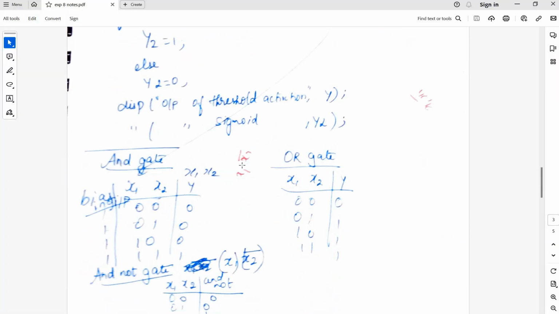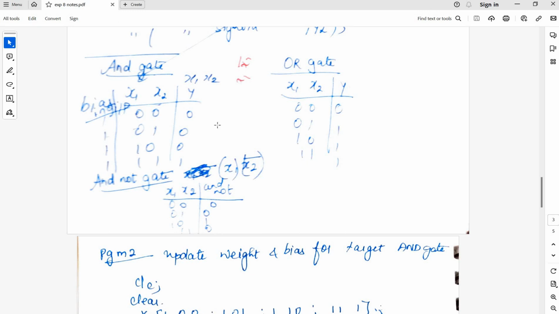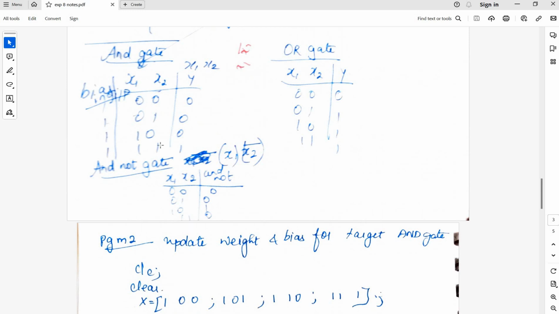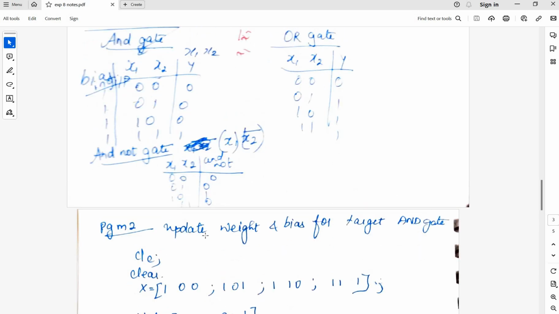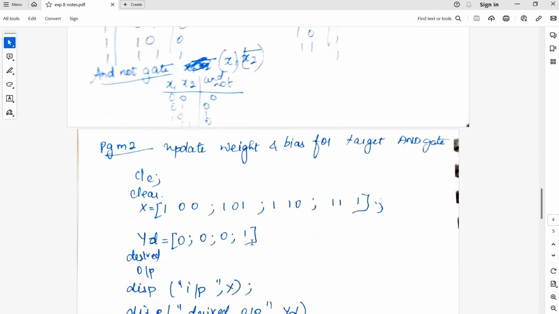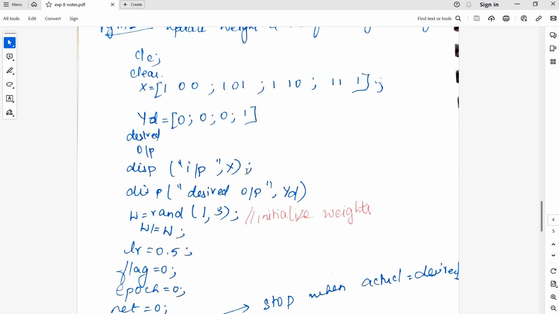So input values, random values are generated, weight values, output for threshold activation function and output for sigmoid activation function we get. And then we'll go for the same with the AND, OR gate, AND gate, OR gate, logic and AND NOT gate. So update the weights and bias for the target AND gate. So it is 1 0 0 0 1 1 0 1 1, right? Everywhere you put a 1 value for bias, capital B value 1, right? So the inputs are 1 0 0 1 0 1 1 1 0 1 1 1. So now we're doing it for AND gate. If OR or AND NOT gate is asked, you have to do it in this way. And then Y is 0 0 0 1, the desired output. And display the input value, display the desired output value.